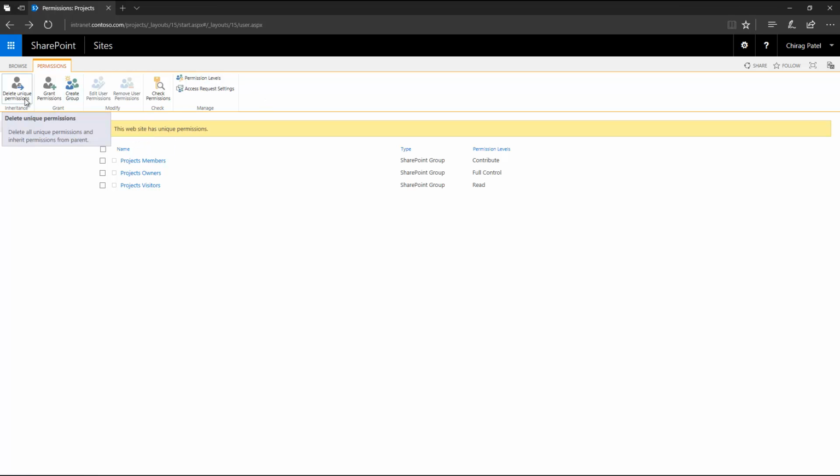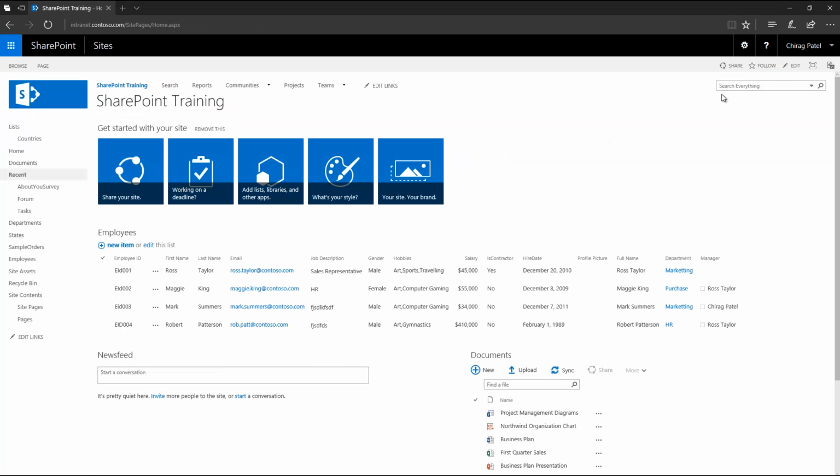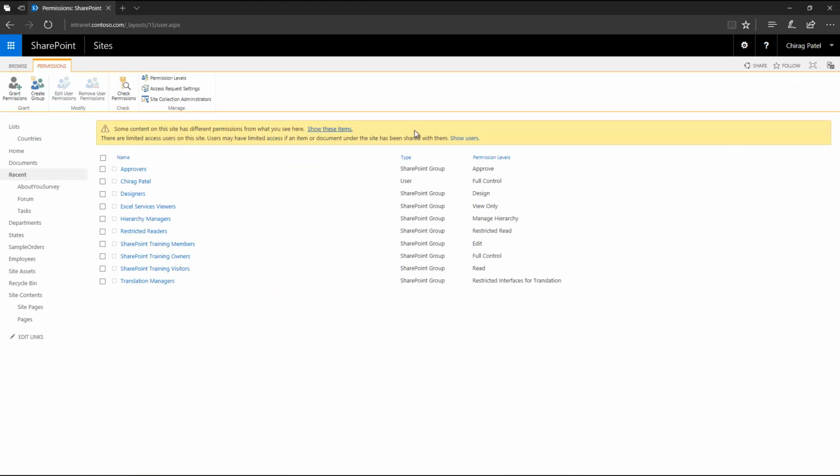Here it says delete unique permissions. What that means is if I want to revert back to, say, inherit the permission settings from the parent, I would go with this option. Okay. Now, if I go back to SharePoint training and go to the site permissions page, I see different options here.